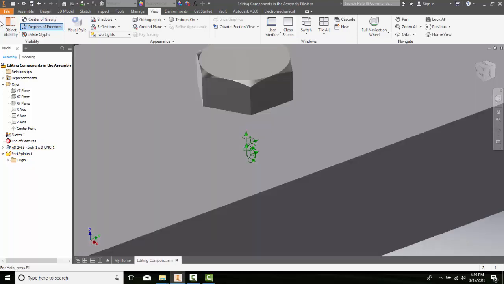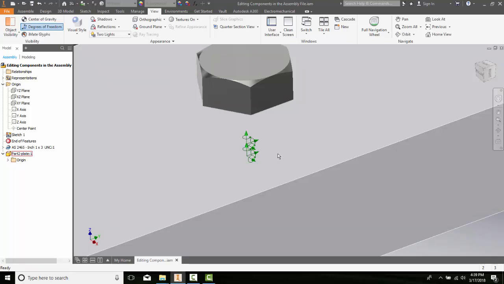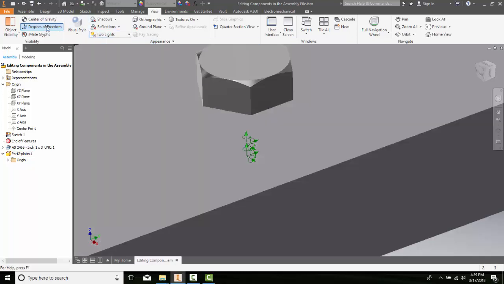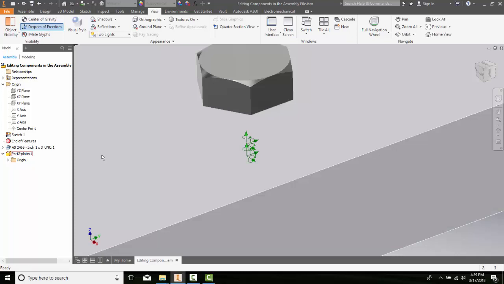So we can use this degrees of freedom button, and we can turn it on and off to see what our degrees of freedom are in our components. And this will help us with applying assembly constraints. So at any time I can turn them off, anytime I can turn them on and see where I stand in my degrees of freedom. So remember, grounding eliminates all degrees of freedom, and when we apply our constraints, those degrees of freedom will go away bit by bit, depending on what assembly constraint we apply to the assembly.